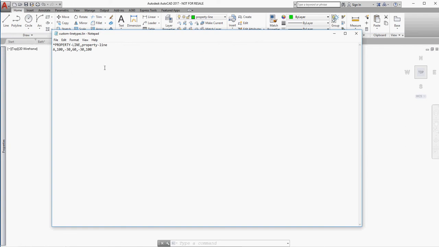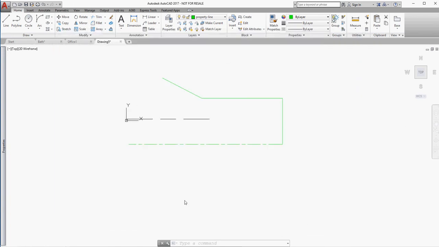Okay, and you can come in here and you can edit that if you want. Right? So there you go for property line.